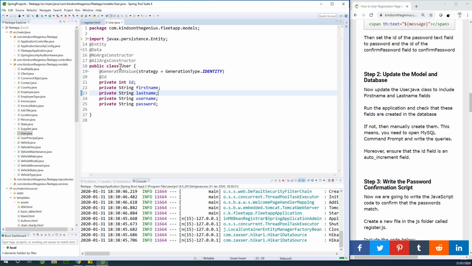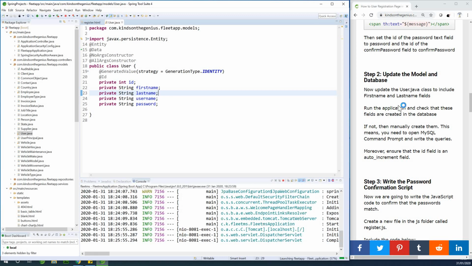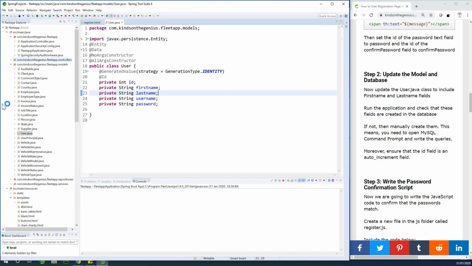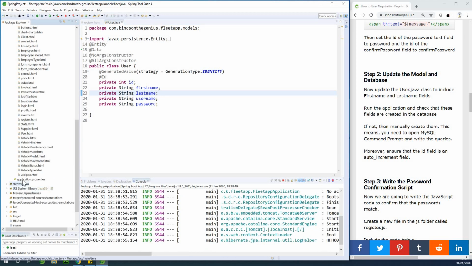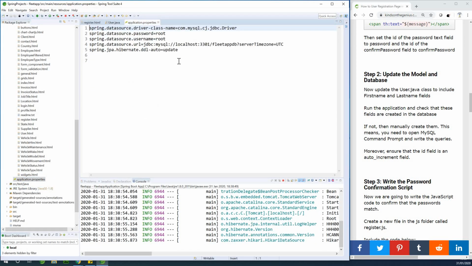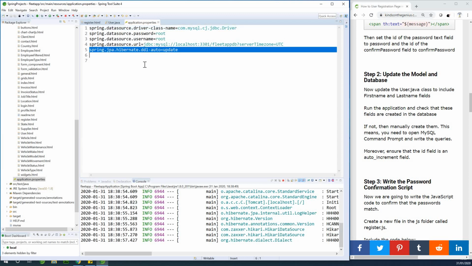If it doesn't update the database, then we actually have to do it manually. Now, what controls whether it updates the database is this application.properties file, and specifically this line of code that says spring.jpa.hibernate.ddl-auto equal to update. But it seems creating new columns, I can't remember whether it works or not.